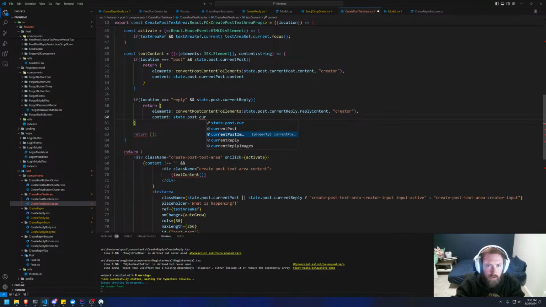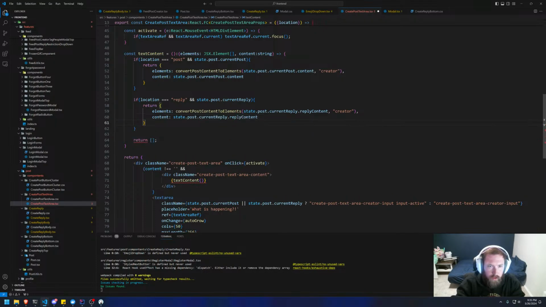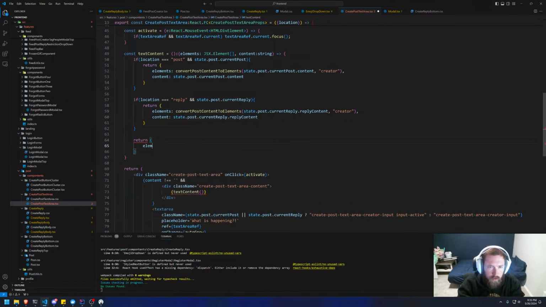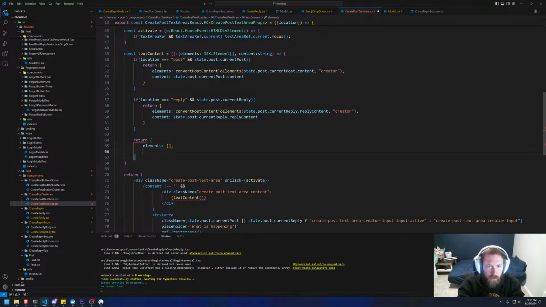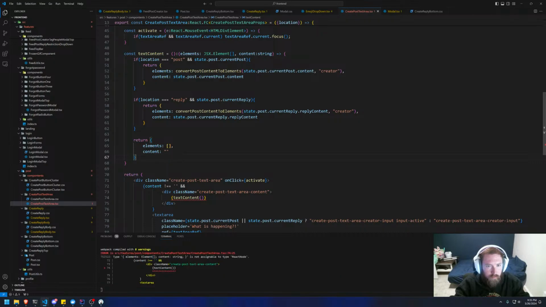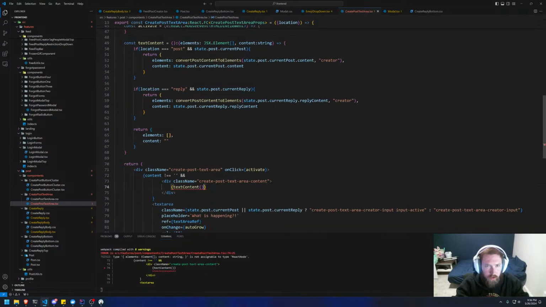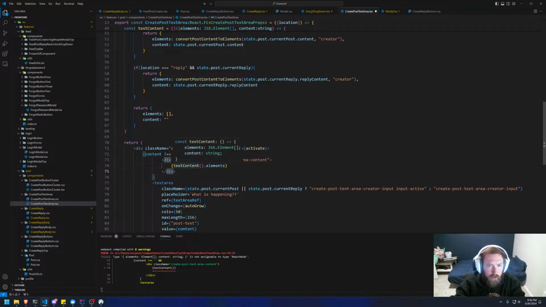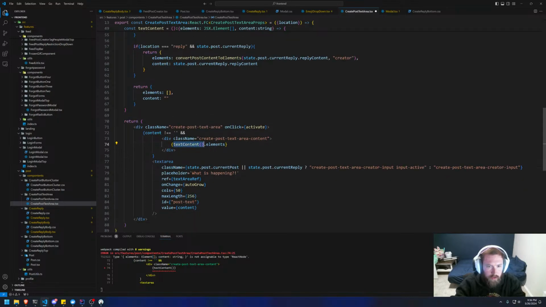State.post.currentPost or currentReply.replyContent. Otherwise, we're just going to return elements, an empty array, and content, an empty string. And then here, this will be textContent.elements. And this one will be textContent.content.